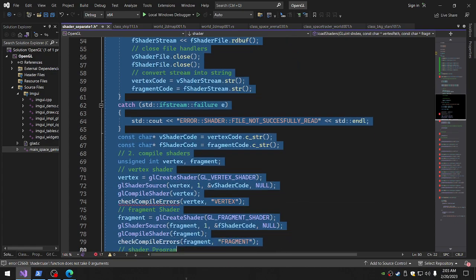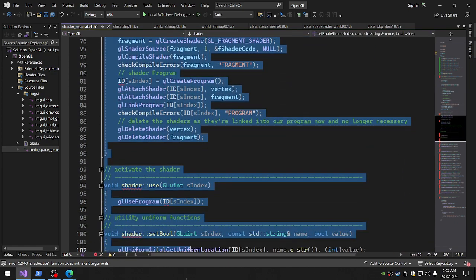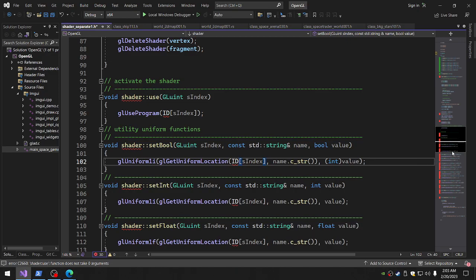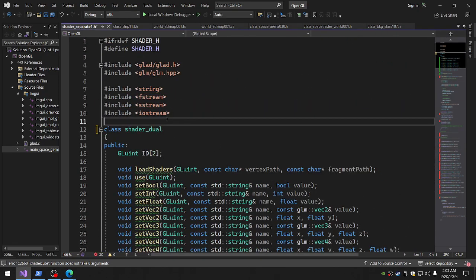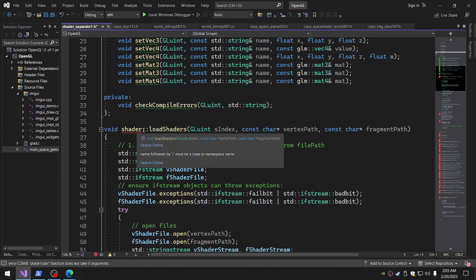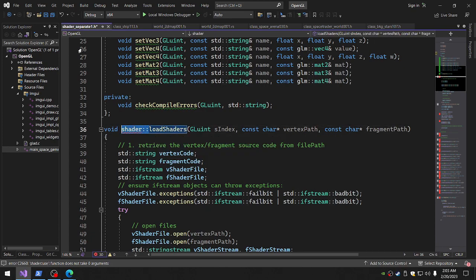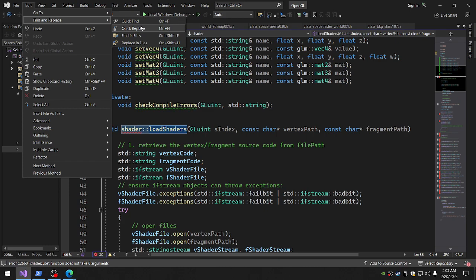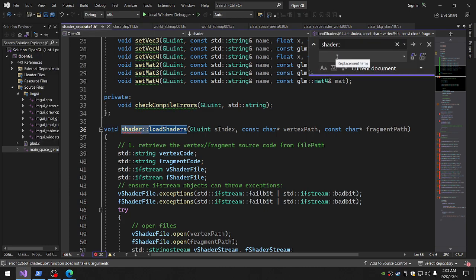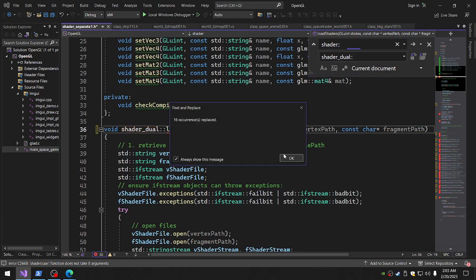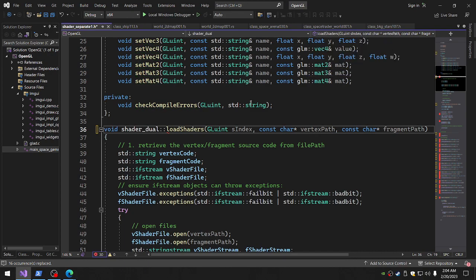Alright, let's just go through the whole thing here. Actually, we can just go throughout the whole document. Okay, so what we're looking for is shader : : So edit, find and replace, quick replace, shader : : We're going to replace with shader dual : : like that. Okay, replace all. Then we'll save that as shader separate one.